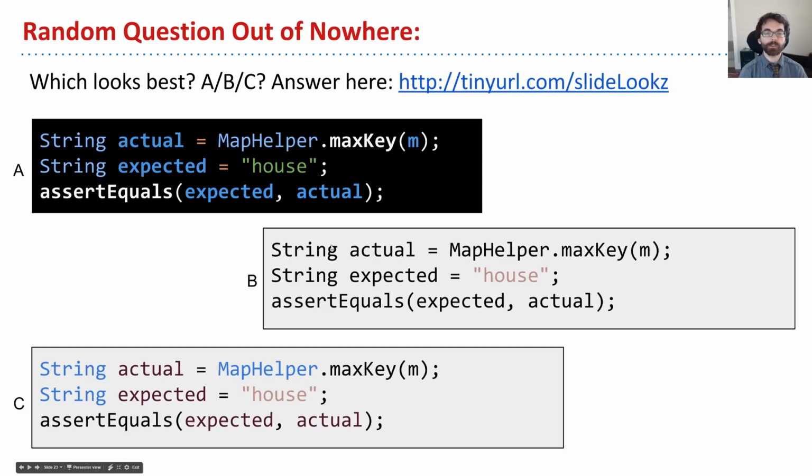Now, here's a random question totally out of nowhere. While I was putting this video together, I discovered something very interesting, which is that IntelliJ actually generates really nice looking syntax highlighted code. The only problem is that I generally make my slides a dark color on light as opposed to a light color on dark.